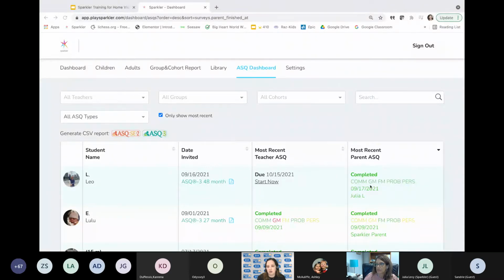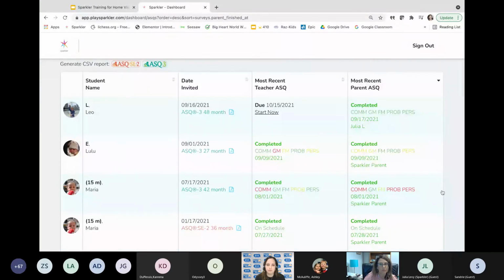So under the parent ASQ column, you will see all of the domains listed out, and they are color coded, so that way you can have a summary of how the ASQ scored. If the domains are in green, it means that that area is on track. If it shows in yellow, then it is a monitor. And if it is in red, then it means that that domain scored within refer. So you can see under Maria, she has a few refers, a monitor, and an on track for gross motor.